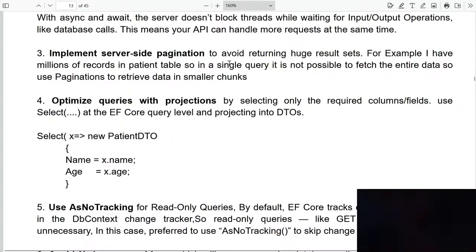Implement server-side pagination to avoid returning huge result sets. For example, I have millions of records in the patient table. So in a single query, it is not possible to fetch the entire data. So use pagination to retrieve the data in smaller chunks, and optimize queries with projection by selecting only the required columns and fields.